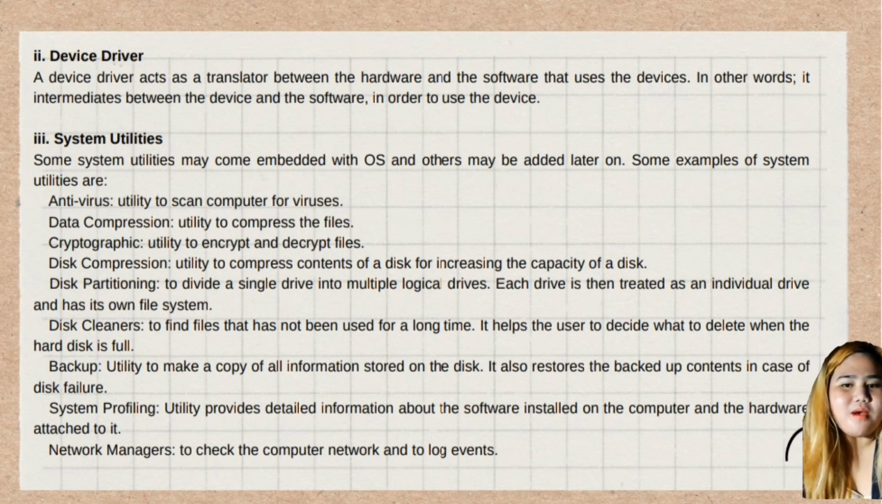Number 7 is backup utility to make a copy of all information stored on the disk. It also restores the backup contents in case of disk failure. Number 8 is System Profiling Utility, which provides detailed information about the software installed in the computer and the hardware attached to it. And the last of it is the Network Manager, which checks the computer network and logs all events.